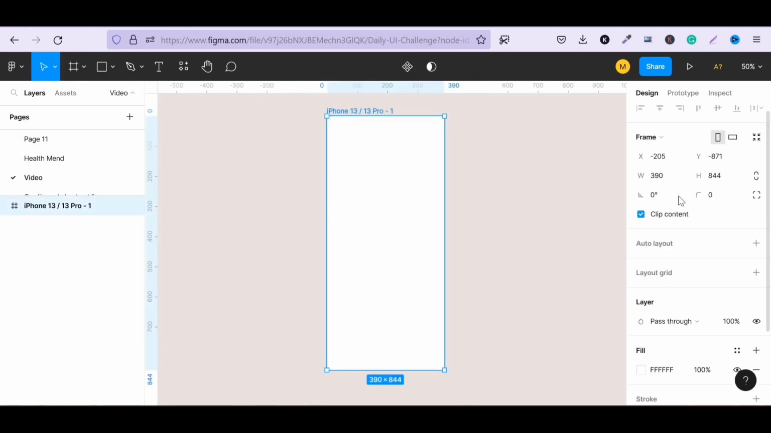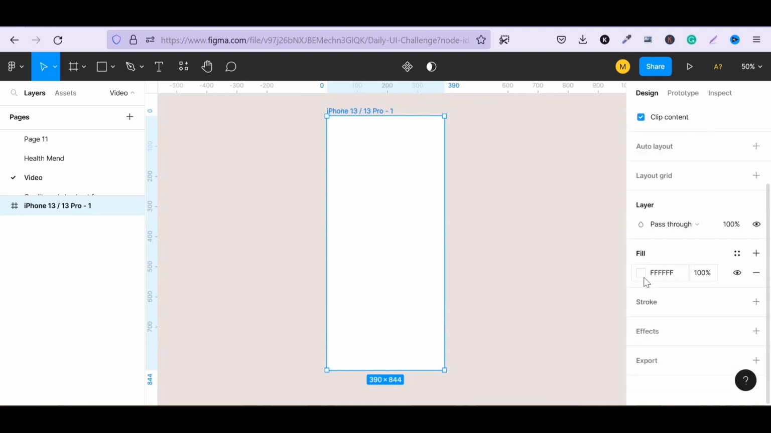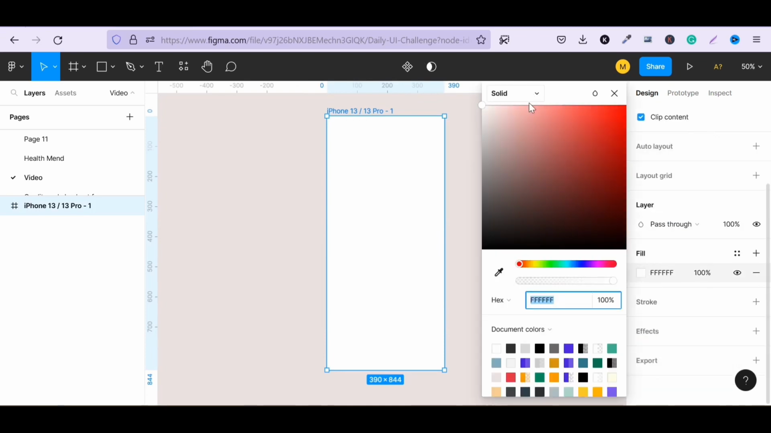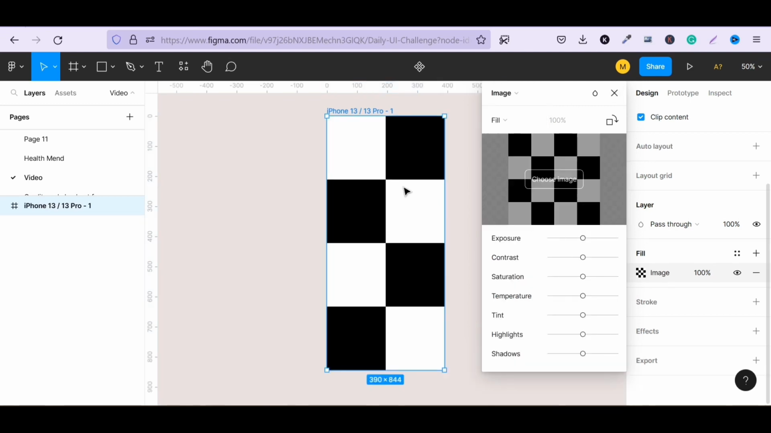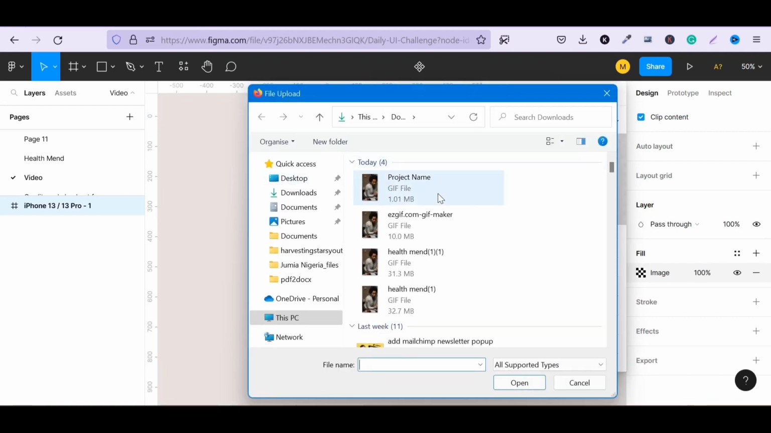I'm just going to select the frame, go to the fill section, then I'm going to go to videos. So as you can see in the video, it's telling me that I can't upload video. Don't worry about that. So I'm going to come back here, go to image. So when I go to image, I'm going to click on the image here.